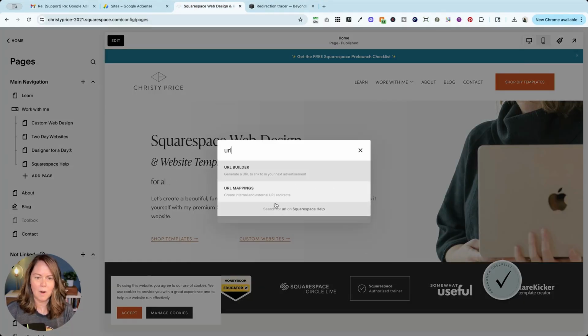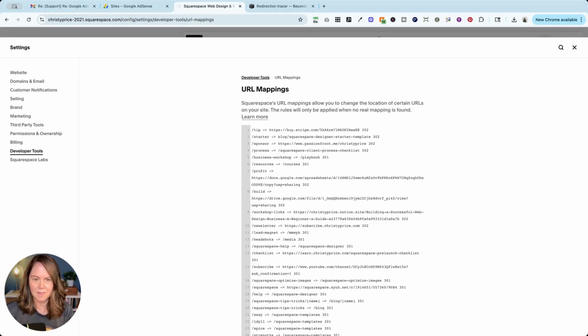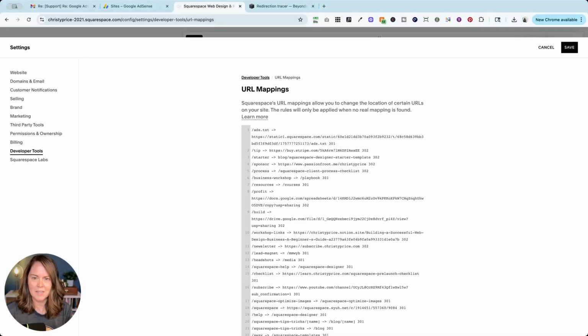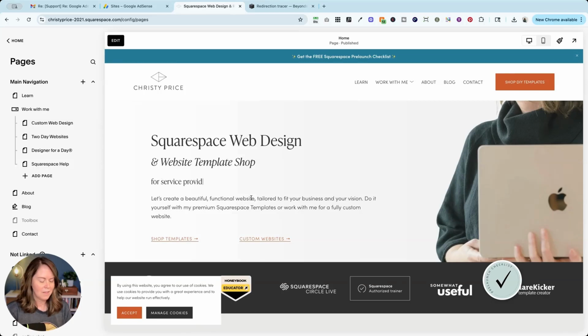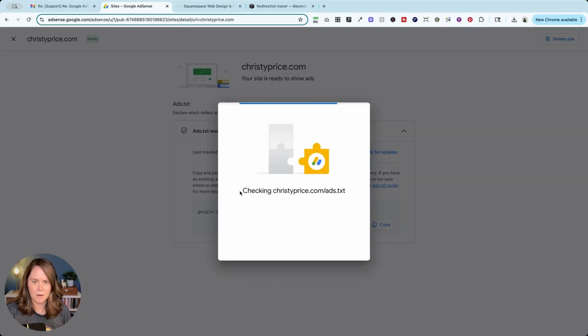We're going to go into URL Mappings. So again, I use the slash key on my keyboard to find this. You can see I use these a lot. I'm going to just click enter and paste in that new redirect at the top here and click save. Once we've done that, we have added our ads.txt file to our Squarespace website, found the actual true file path for it that is a Squarespace link, and we've created a redirect from ads.txt, which is what Google wants, to that Squarespace file. So let's head back to AdSense, and we're going to check for updates here.